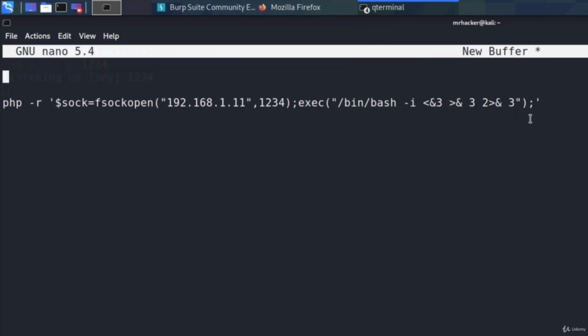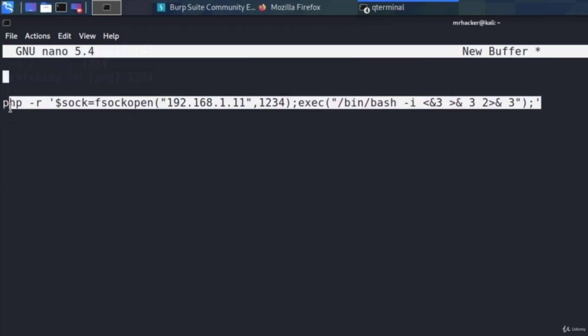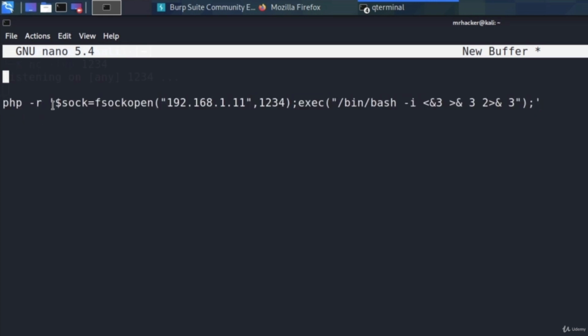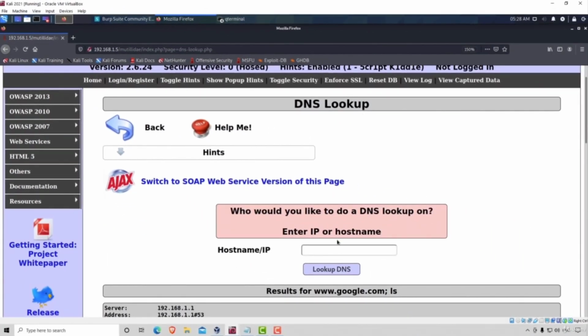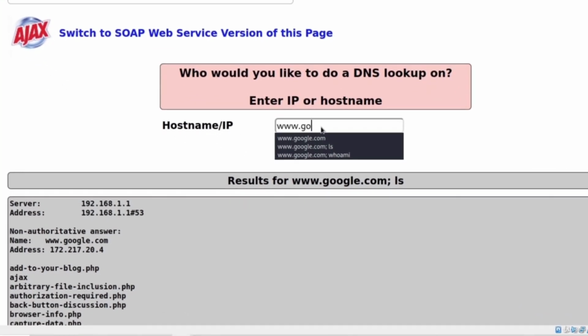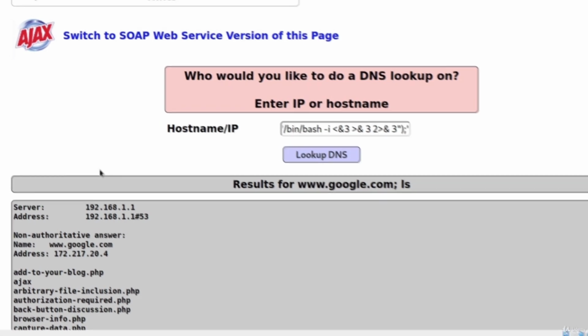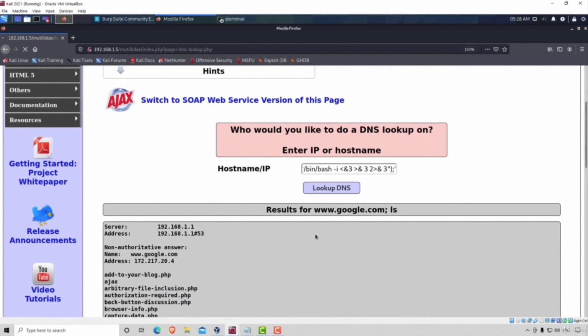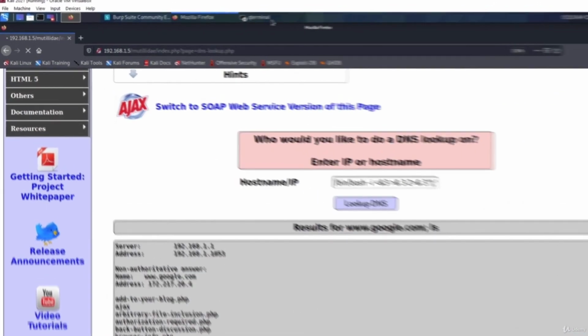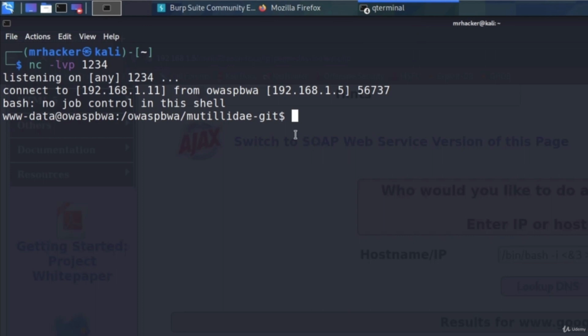Now we want to copy this command and make sure that you get all of these single quotes and double quotes right, because otherwise it will not work. And then we want to execute it right here. So let's go down and type www.google.com, semicolon, and now let's paste the entire command here. Click on lookup DNS, and the first thing that you will notice is that it's loading the page. It's not outputting anything for us. It's just continuously loading. And if we go back to our netcat window, here it is.